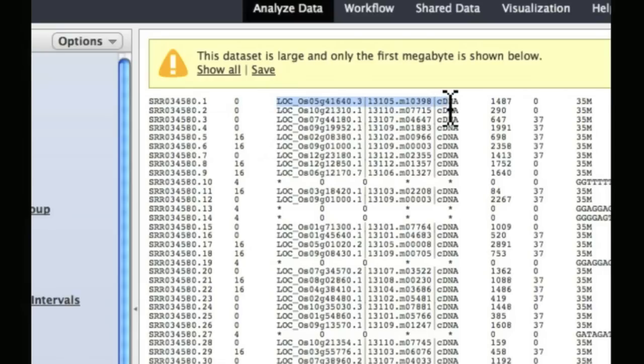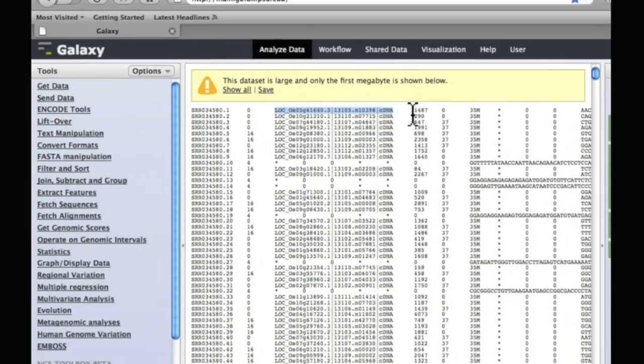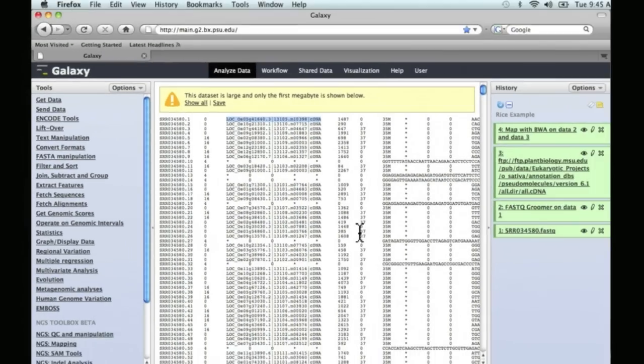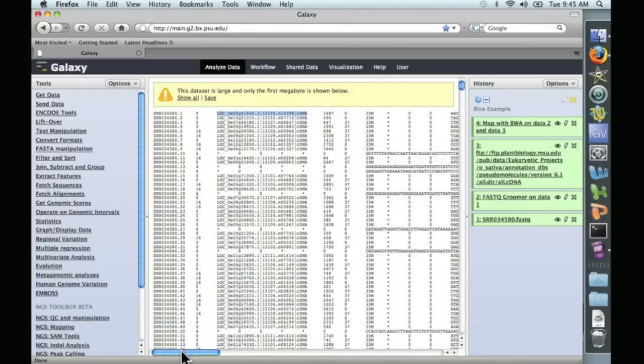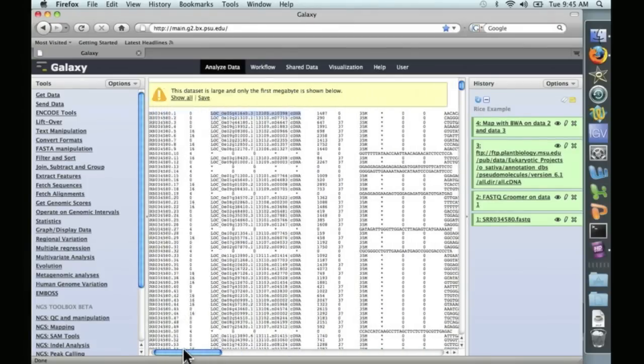The third column here is the location. So this is the identifier for the cDNA. So using this location, you could figure out what cDNA this read mapped to. Beyond that, we have a variety of positional information, as well as some quality information. Scroll over here to the side, quality scores, etc.